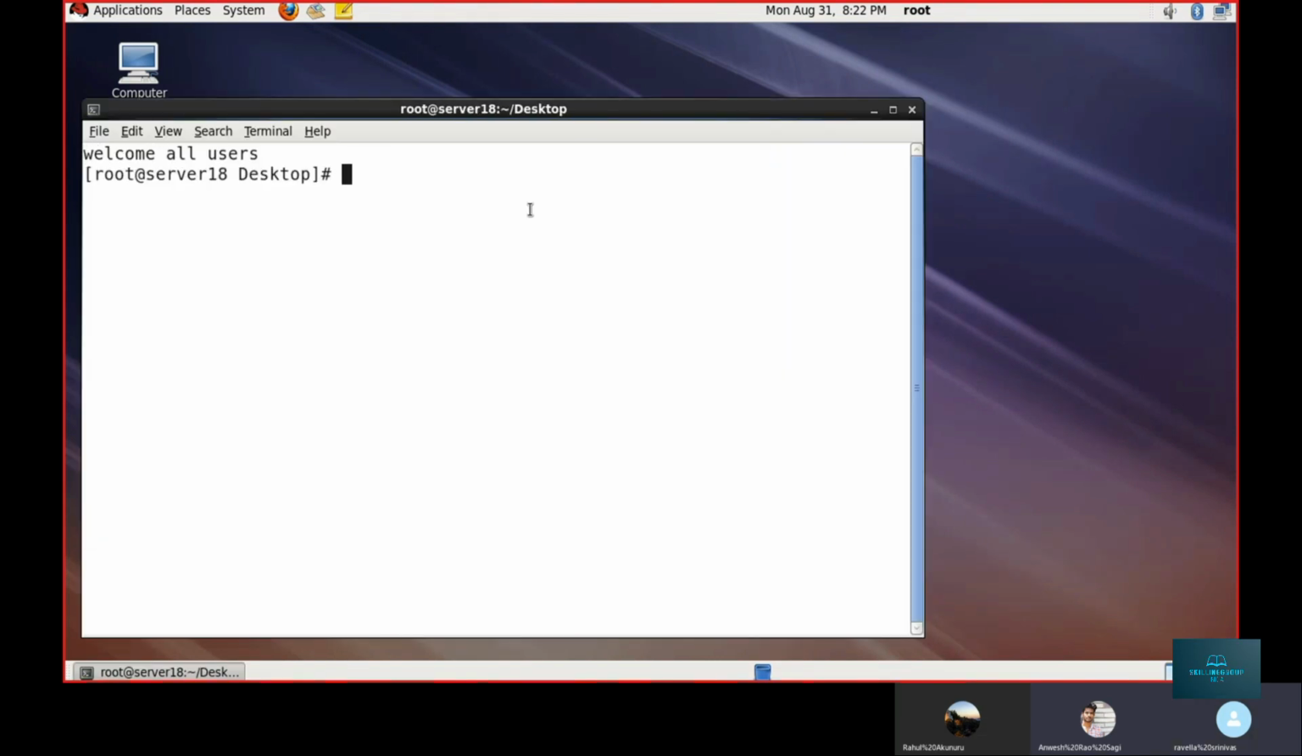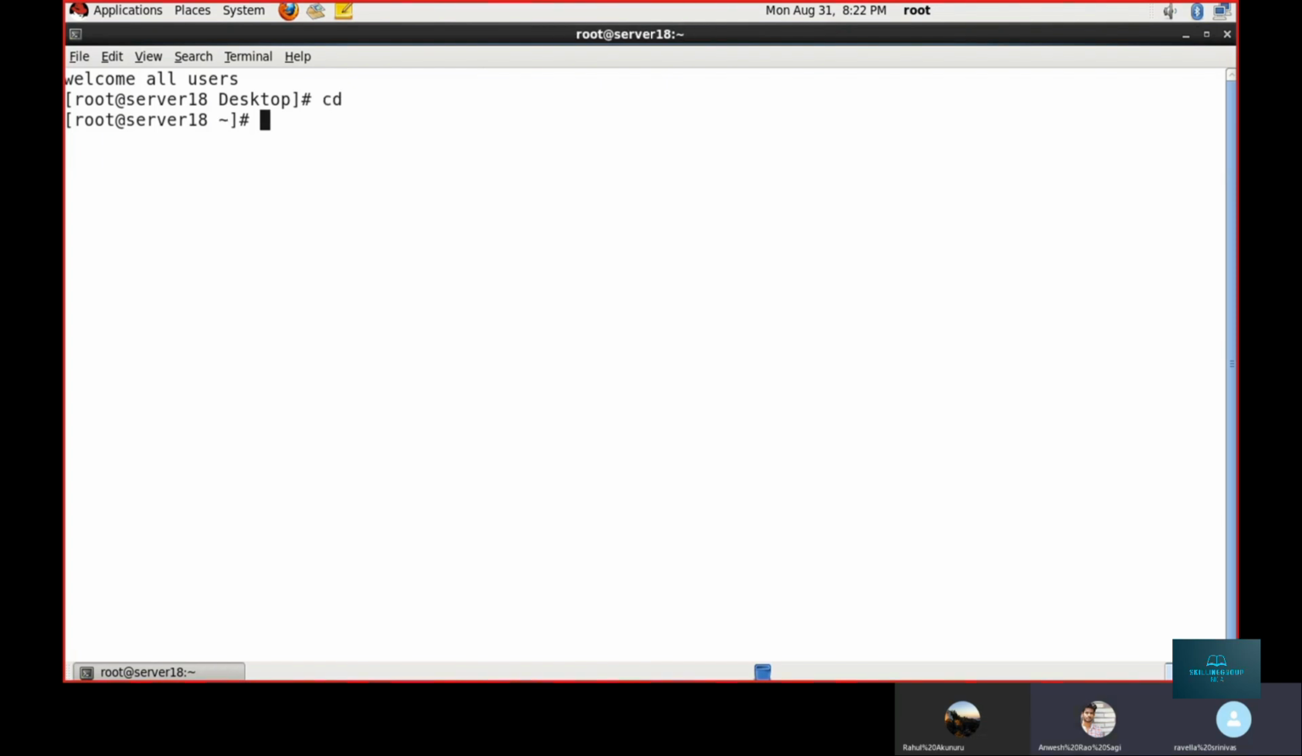Already we discussed it in our run levels class. So now use the command route add default gw 192.168.0.180. Enter. Now it is added.